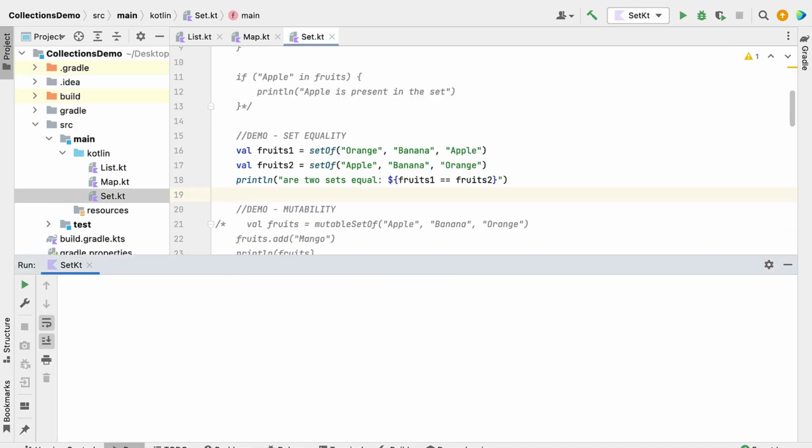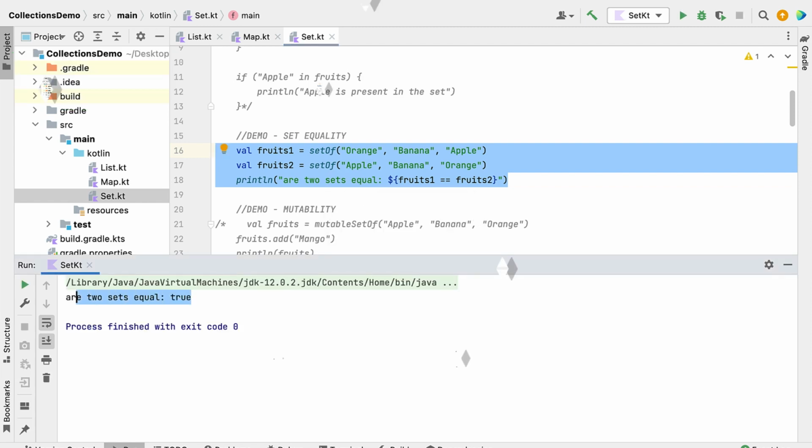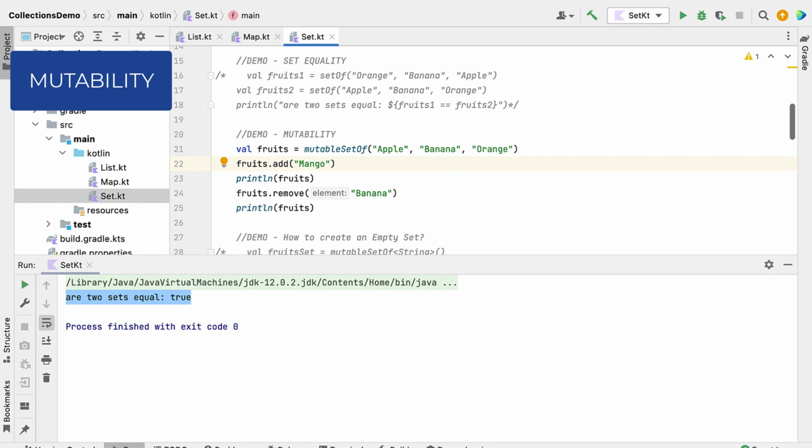Two sets are equal if they have the same size, and for each element of a set there is an equal element in another set. So now we expect fruit 1 and fruit 2 to be equal. Just like listOf and mutableListOf, you have setOf and mutableSetOf. If you want a mutable set, you have to define it this way. Then you can add and remove elements from it. Print this.